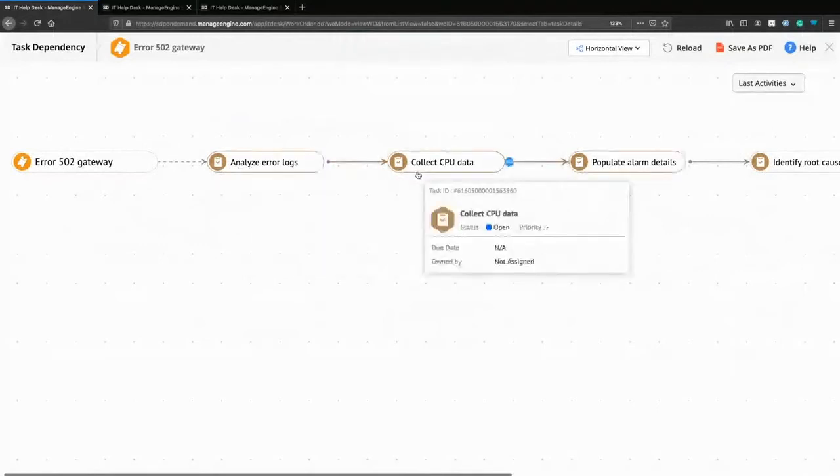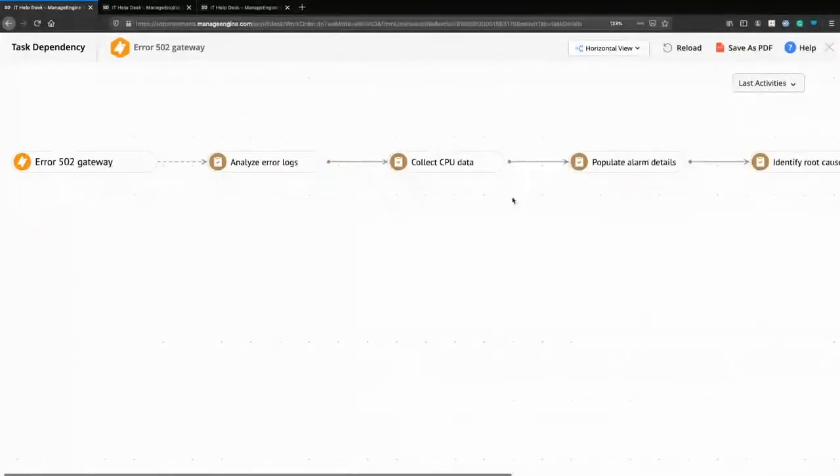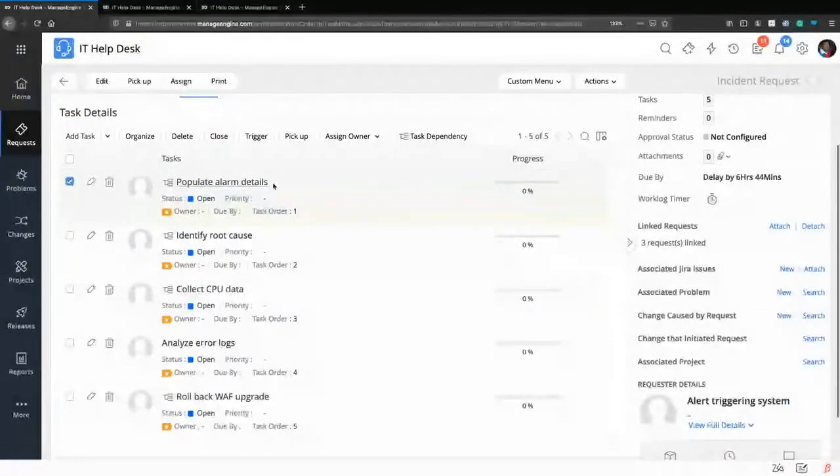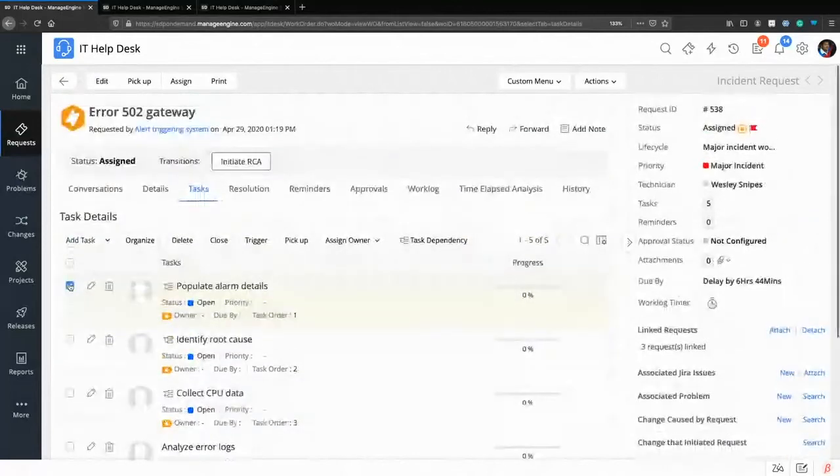So likewise, you can draw your own dependency under the task dependency map. And the tasks will get triggered automatically. So you can just do one task and the subsequent tasks can also be triggered. So that is one way of handling a major incident.